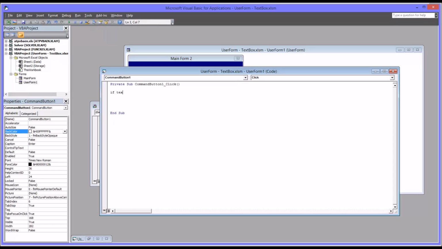If textbox 1 value is empty, so is equal to two quotation marks, or textbox 2 value is empty, or textbox 3. So any of these events will trigger the code I'm going to put in next on the next line. All right, so if the value for the first, second, or third field is empty, then execute this code.